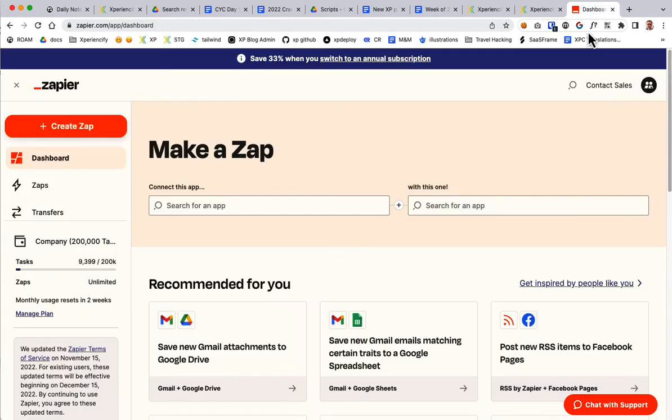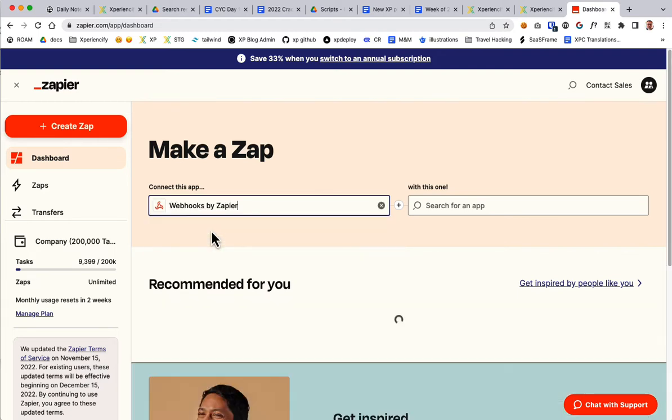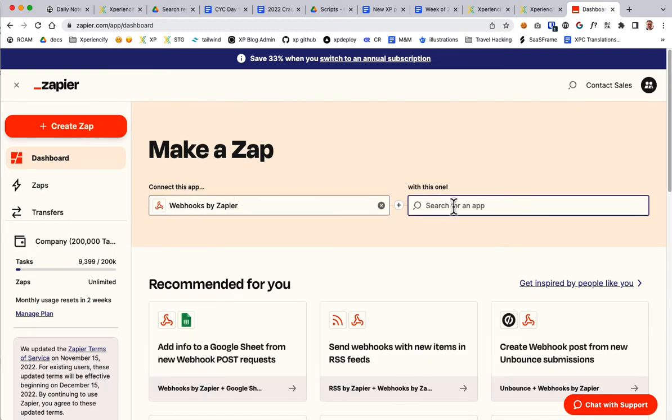So let's go to Zapier. And what we're going to do is type in webhook. And it's Webhooks by Zapier, okay? And then on this side, this is what Zapier is going to listen out for, which is a webhook to arrive from Xperiencify. And this is what it's going to do after it gets the information.